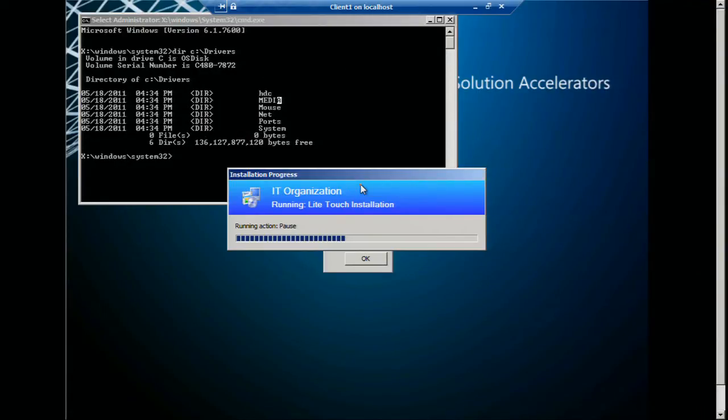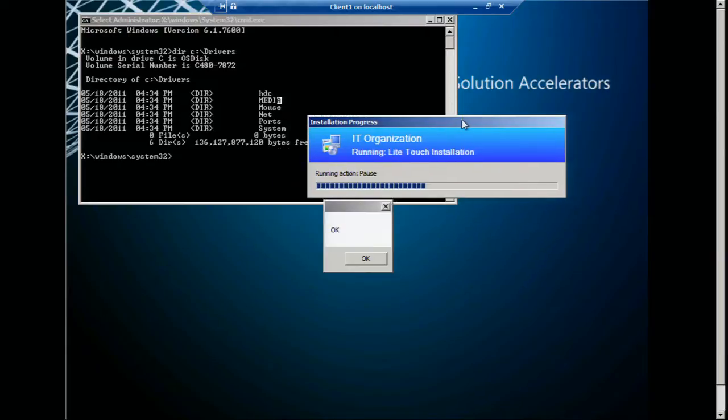And now it stopped, because I told it to stop. This can be very effective in troubleshooting, for example, drivers. In this case, I wanted the sequence to pause after loading the drivers to my drive, so that I can quickly go in and troubleshoot that.